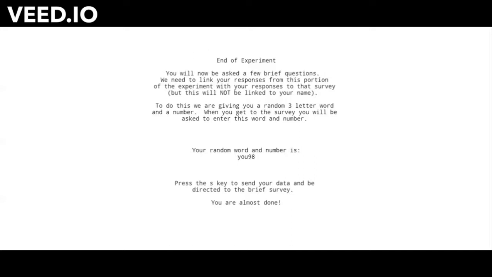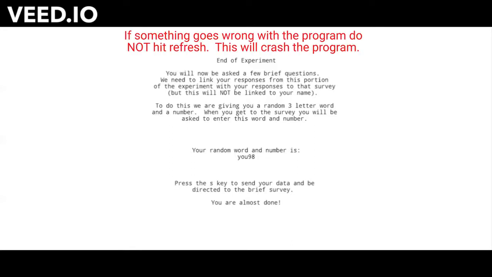This experiment takes around a half hour, this portion of the experiment, and then you're going to be asked a couple questions, and that won't take very long at all. If there's ever an error in the computer program, do not hit refresh on your browser. That will crash the experiment.